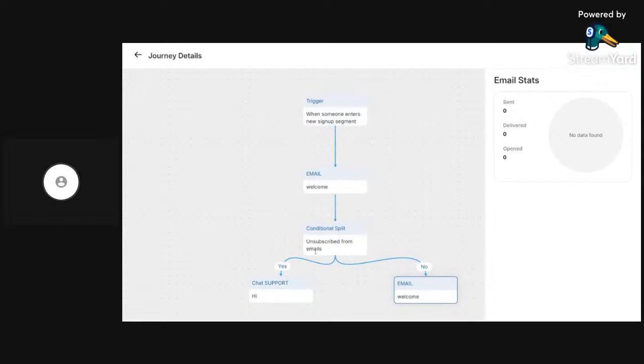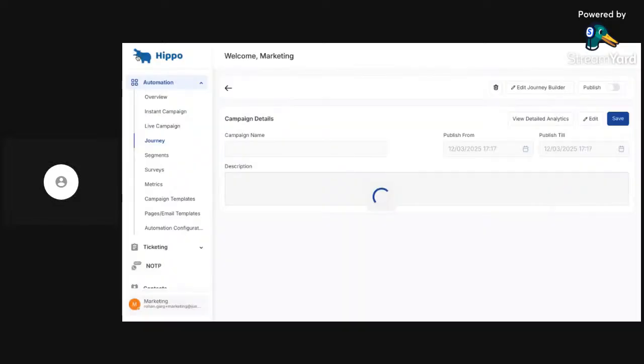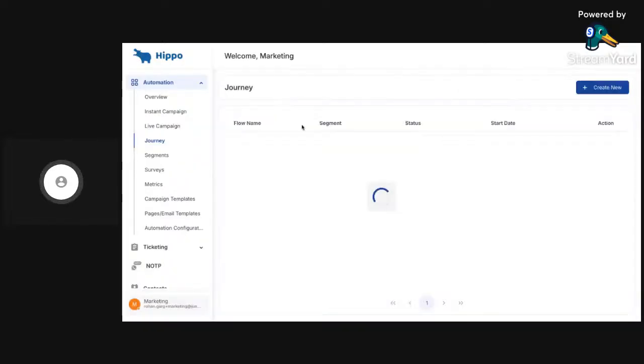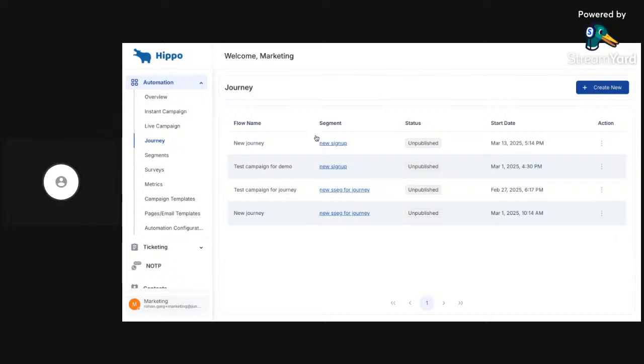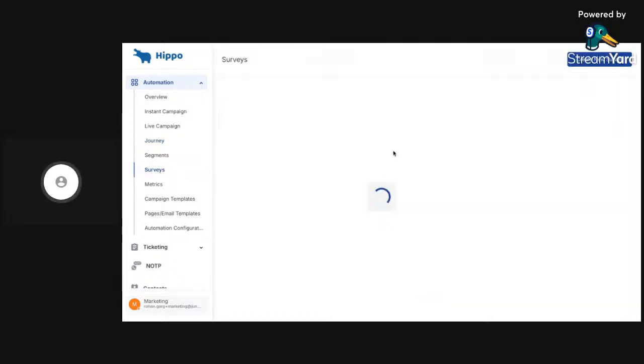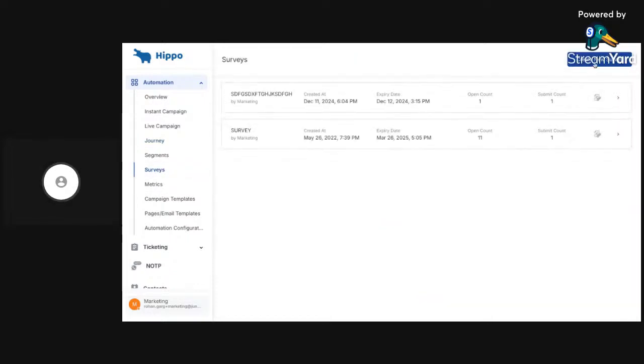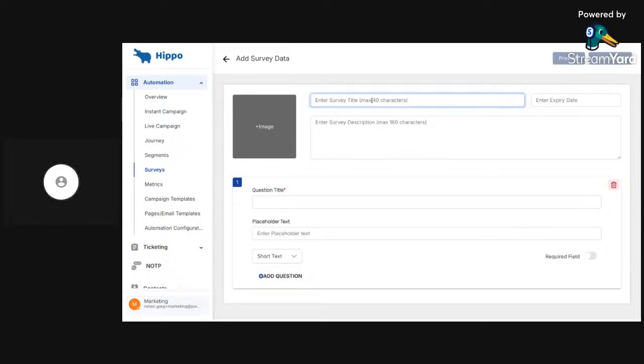So in this way, I can see all my stats. And basically, this is how a journey flow works. Then we have surveys. These are the forms that you can add on your websites, or you can even share them inside your emails to get data or feedback from your customers regarding your apps.